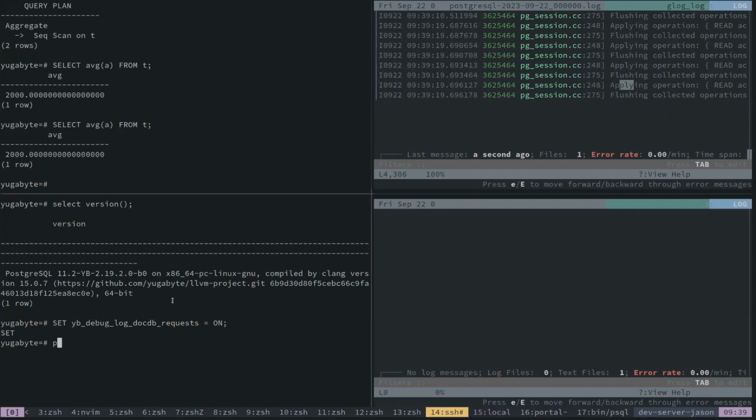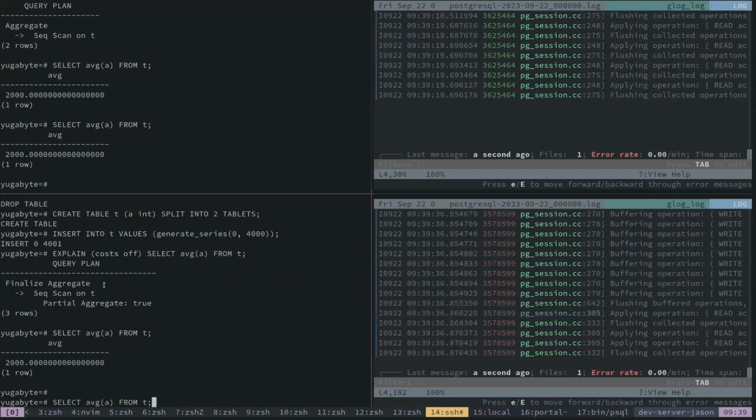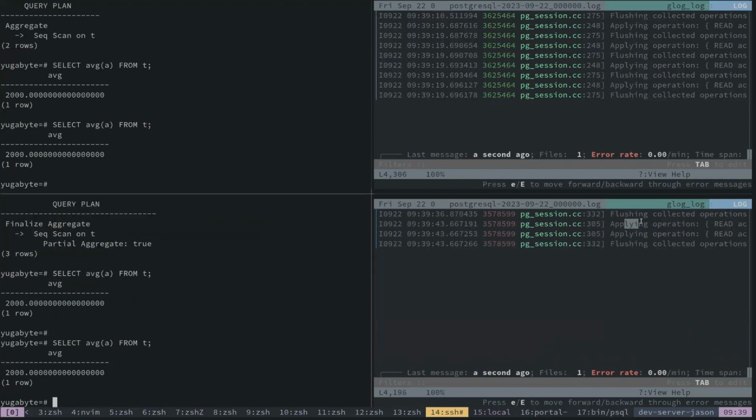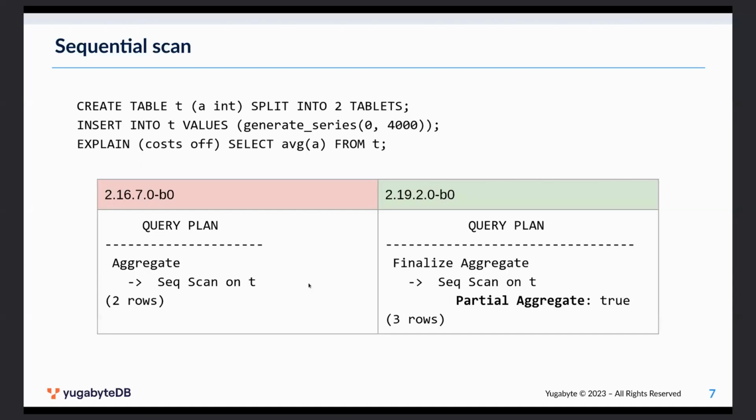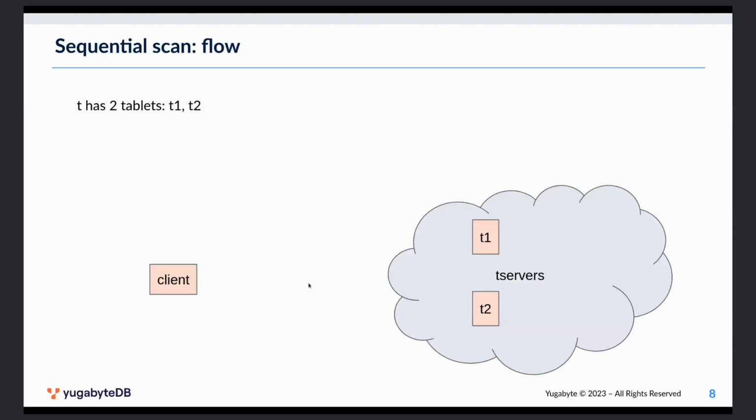And if we do the same on this side, it has partial aggregate. And then in the logs, we have 2 RPCs. So why is it 2 instead of something like 1? Well, let's go through the flow. Okay. So this table has 2 tablets. I'll just call them T1 and T2. So first, we send the request to the tablets. Notice, since there's 2 tablets, we'll send 2 RPCs. And that's where the 2 RPCs are coming from.